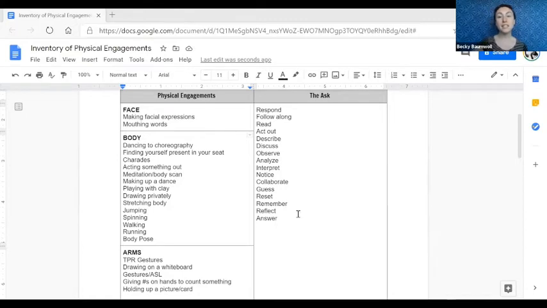Now I look in this inventory and I see answer, answer, answer. Here it is, answer. Great. And if I don't have it yet, add that to your inventory. So you can keep filling this up and making it more reflective of your own teaching methods. Now I can look in the physical engagement side and connect the dots.